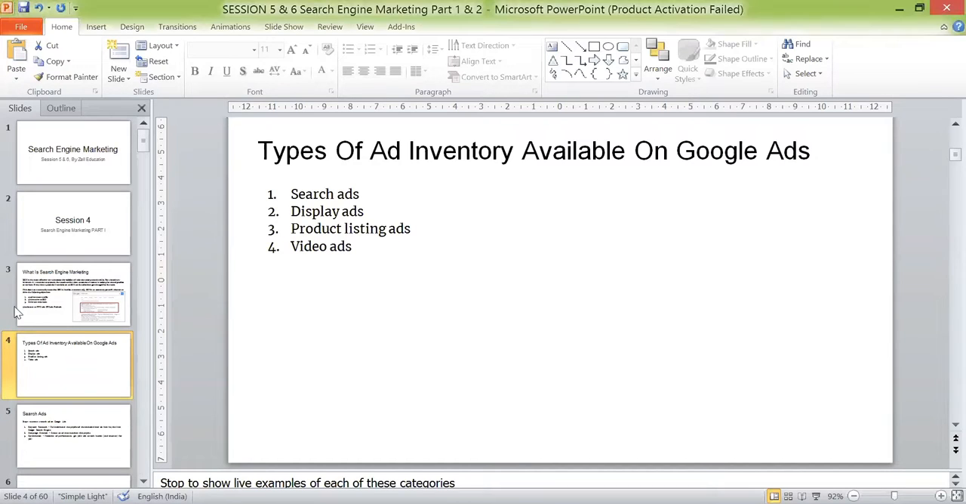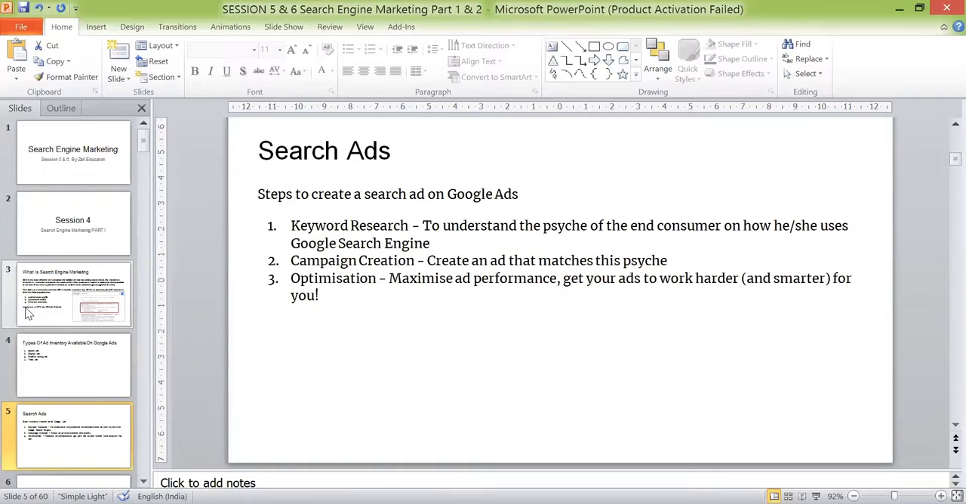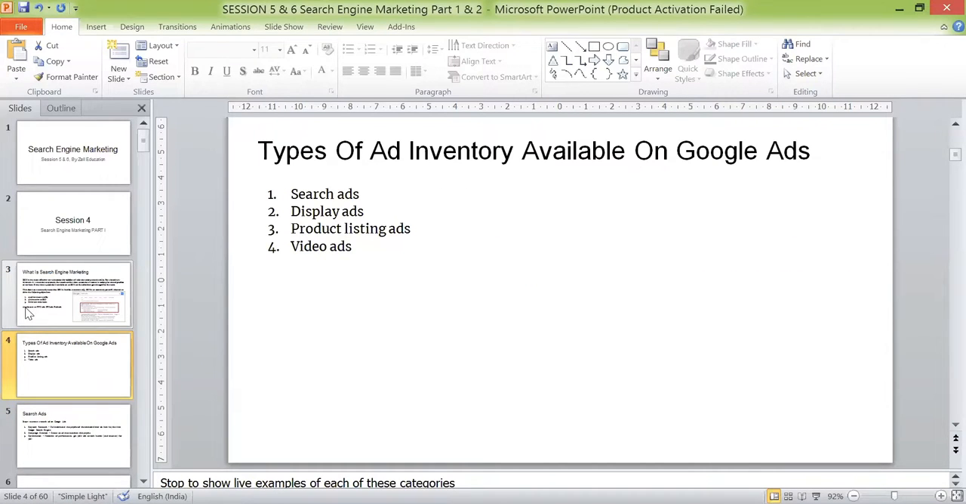Perfect. That's correct. So we'll see an example of each of these. Of course, search ads is something that you have already seen, that whenever you look for hotels in Goa, you will see the first top four ads. Those are text-based ads. And we'll get into detail how these text-based ads have evolved over a period of time. Earlier, they used to have a single heading and single description, and how Google has changed it to multiple headings and descriptions and can now do multiple permutation combinations to even come up with search ads that get higher clicks.